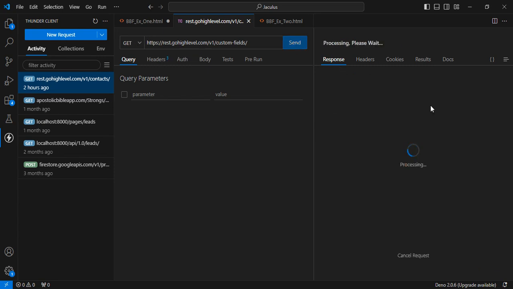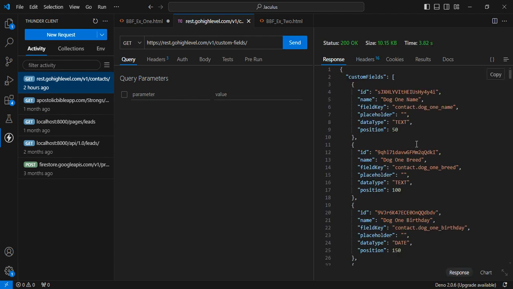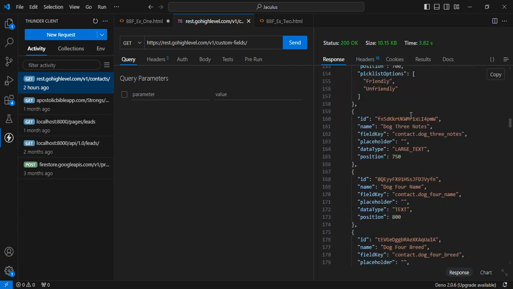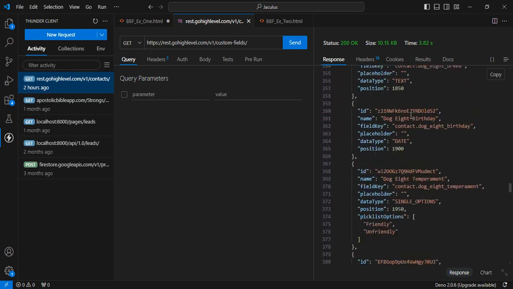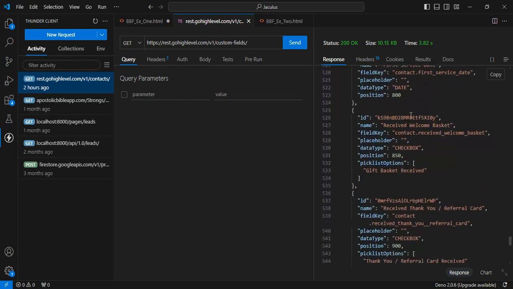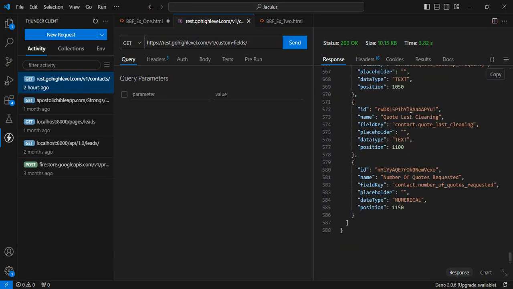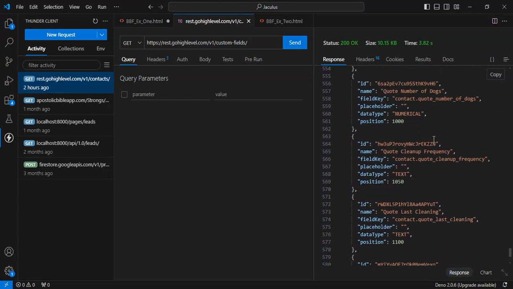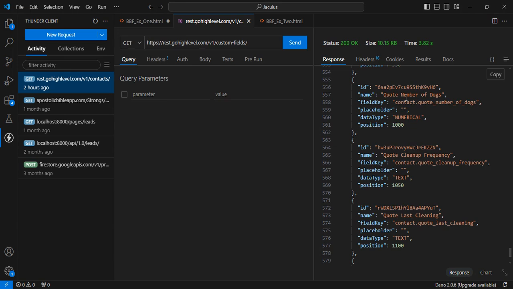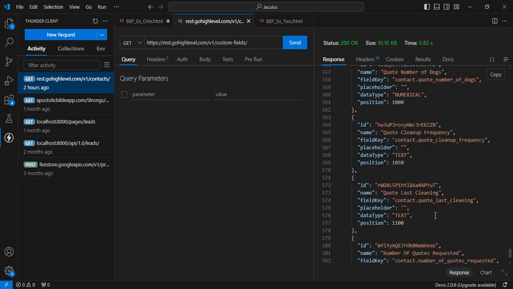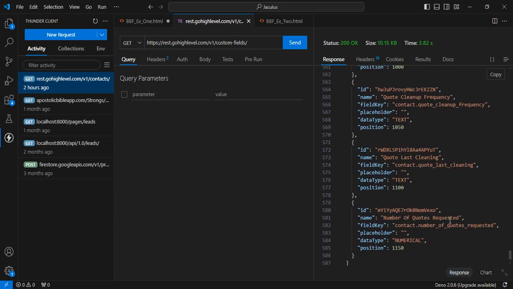Then hit send. Over here, you're going to see it say processing for a few minutes while it reaches out to Go High Level. And when it's done, you're going to see a very, very long list of fields. This is the fields for every part of your Go High Level. If you scroll all the way down to the bottom, it's in the order that they were created. So you're going to see the most recent fields that you've created down here: quote number of dogs, quote cleanup frequency, quote last cleaning, and number of quotes requested.